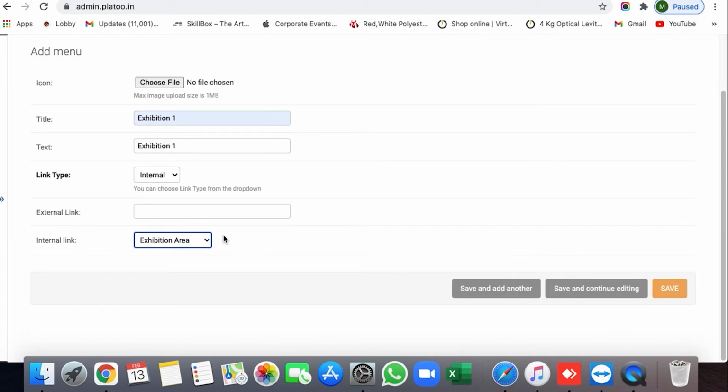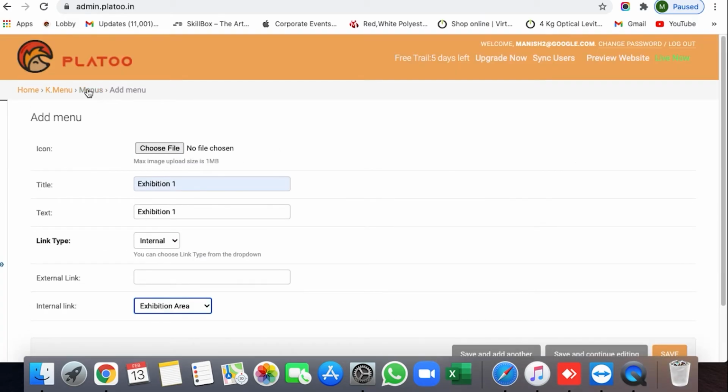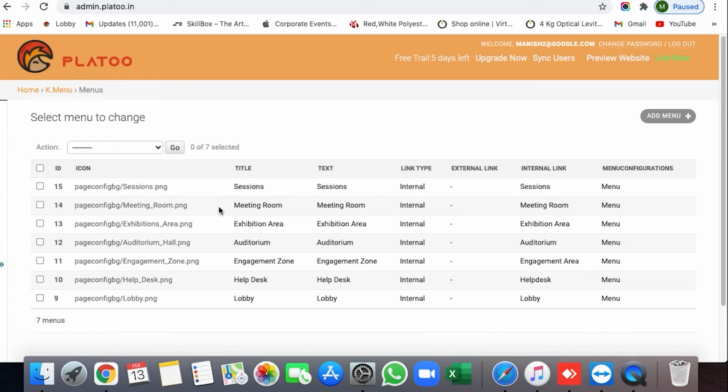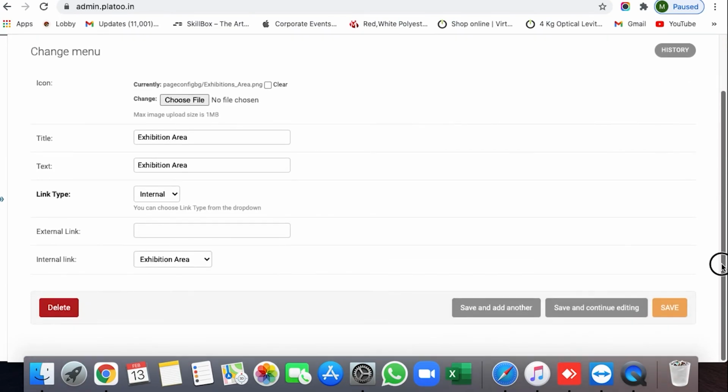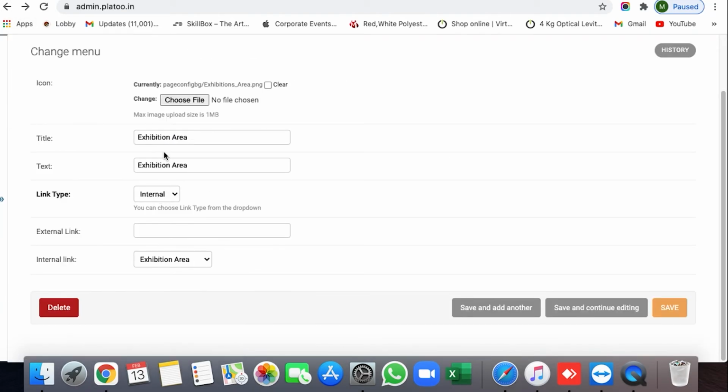I'm not going to save this configuration because we're just looking at how you can configure them. But if you notice some of the configurations that have already been saved here, so for example, let's look at the exhibition area itself. This is exactly what has been done here. We've got the icon image here. We've uploaded that onto the platform. Then we have put in the title text and the tooltip text. We've selected internal from here and we've selected exhibition area.